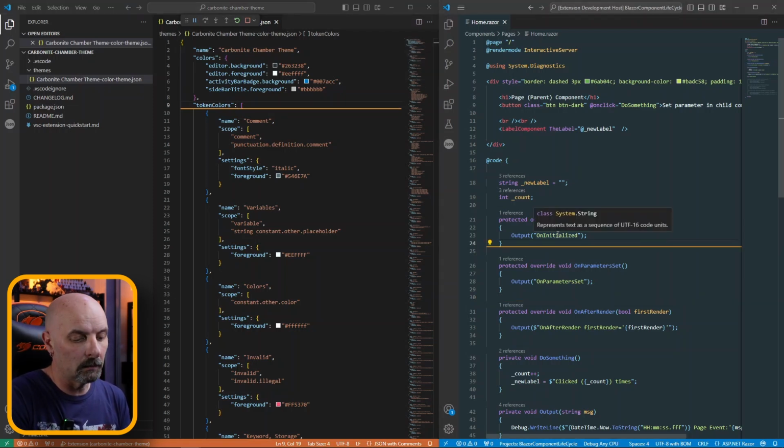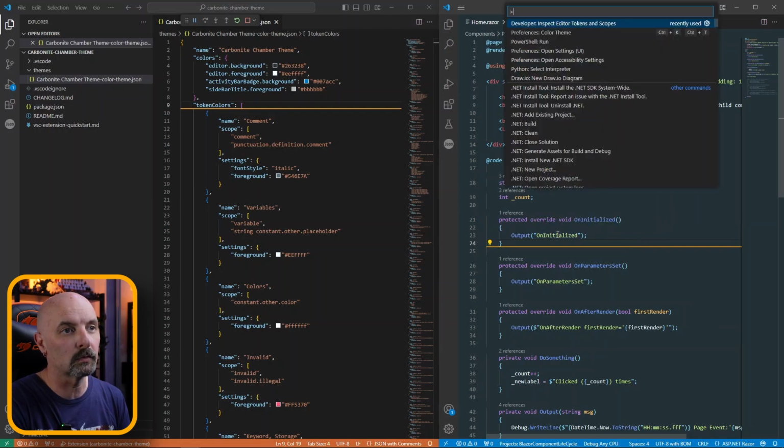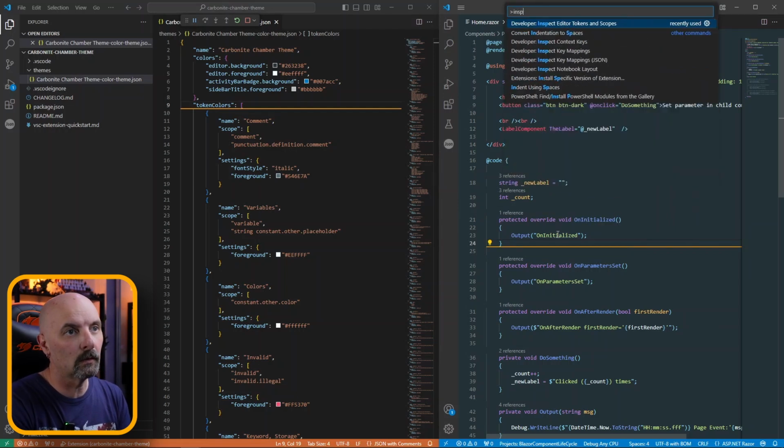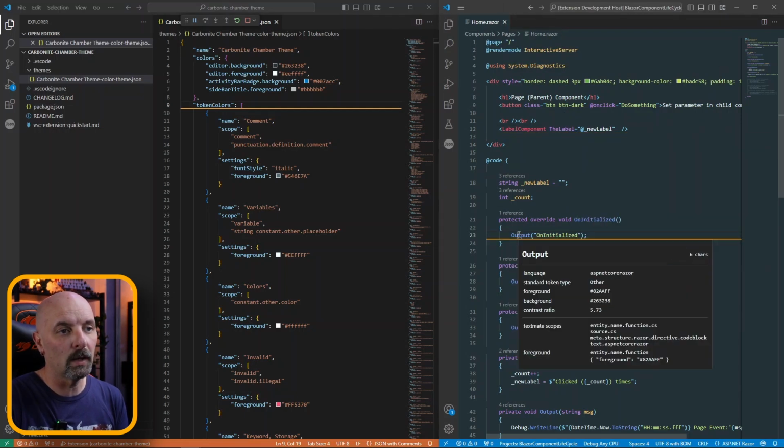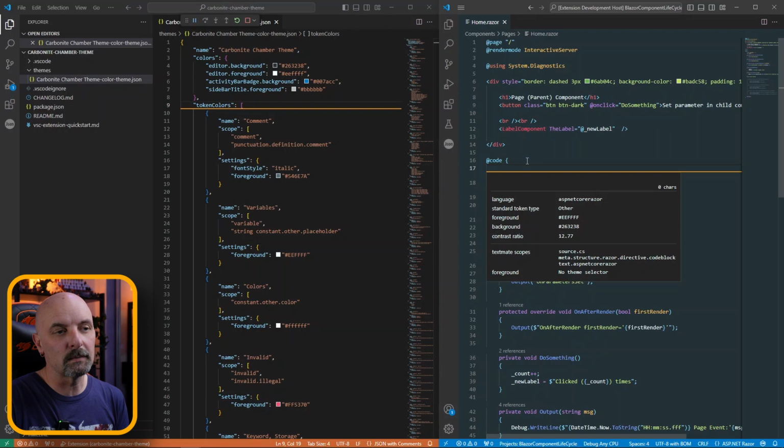To do this in our running application, open the command palette with Control Shift P, and then go and find the inspect editor tokens and scopes tool. This gives us the functionality wherever we put our cursor. This will give us a pop-up giving us details about the element that has just been selected. What we're really looking for is this foreground property over here.